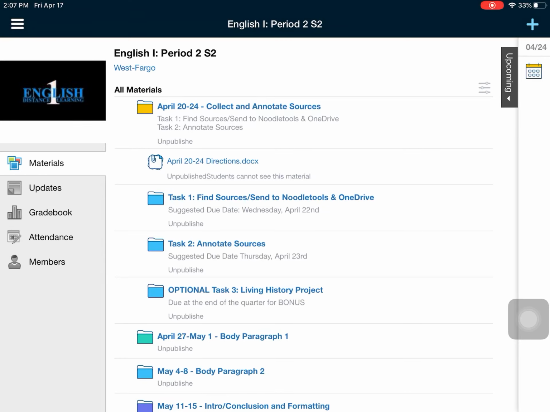For this week, April 20th through 24th, we will be collecting and annotating our sources. For the last couple weeks, we have had a pretty light course load and you haven't had to do a ton of work. Well, it's going to be a little bit tougher from here on out. We're going to start really getting into the meat of our research portion.